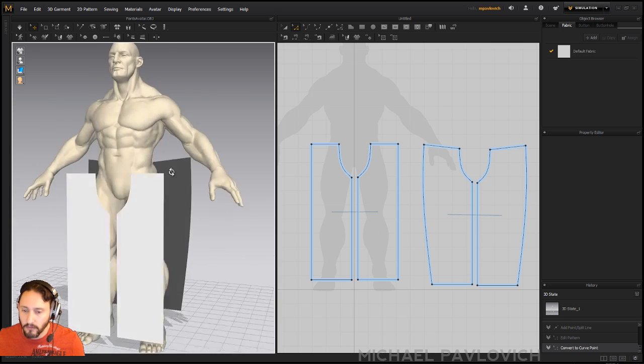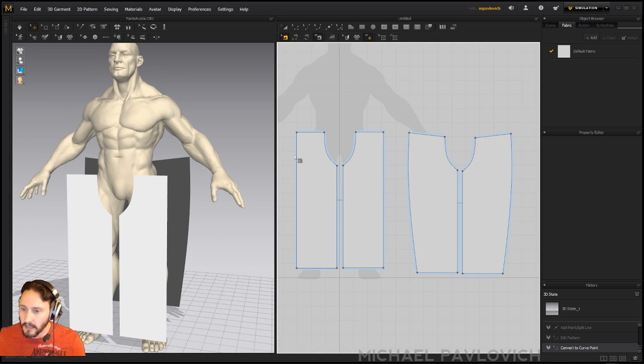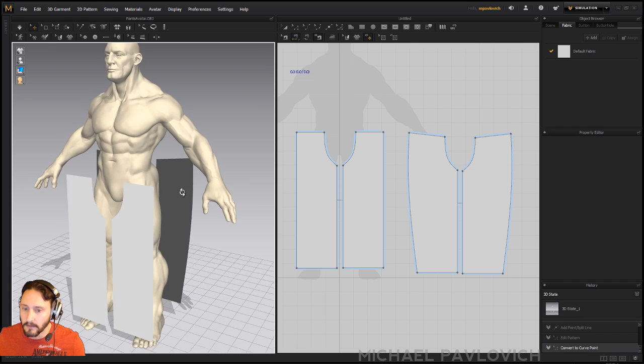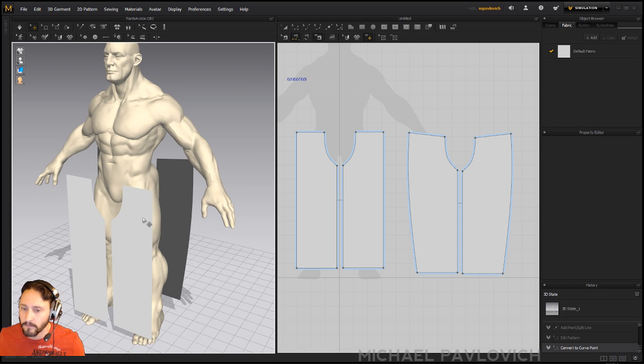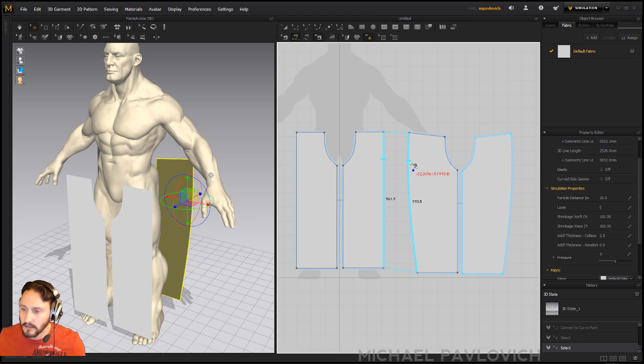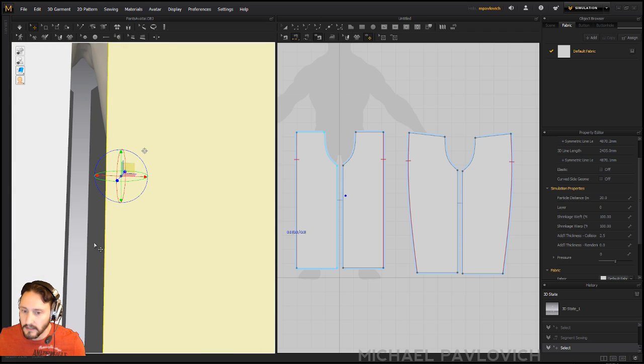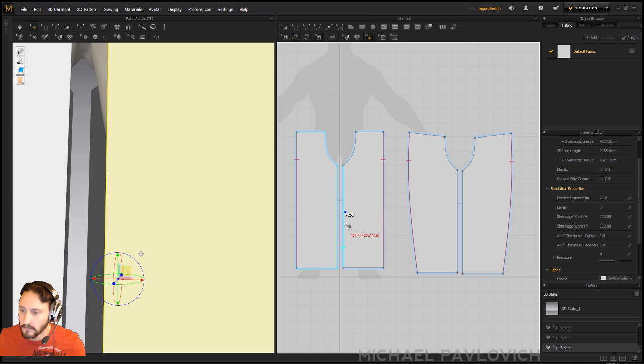Before we sim it on him, we need to go ahead and sew it up. I'm going to go into the sewing tool and I'm going to sew. In order to look at what we need to sew, I'm going to do a segment sew from here to here. So we're going to go here to here. And then we're going to go from the inside of this leg to the inside of that leg. So here to here.